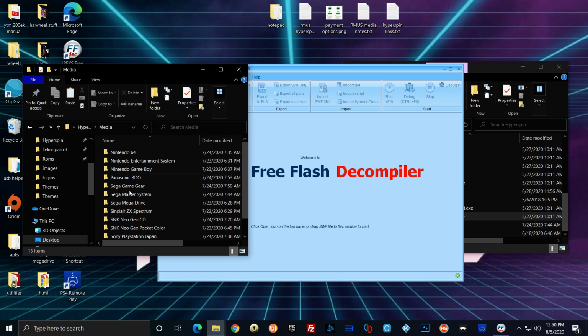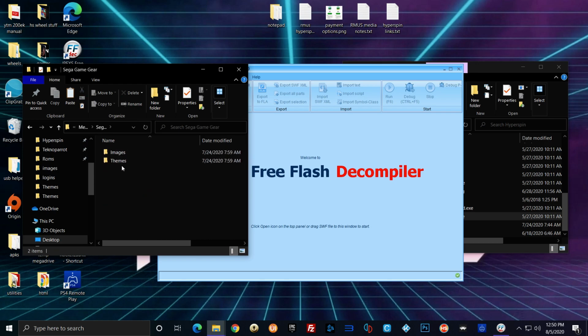And then I have a list of the system media for different games that I need to fix for our Hyperspin build. I already did Nintendo 64. Nintendo Entertainment System, the theme's fine. We're going to do Game Boy. Nah, we'll skip that one. Game Gear. So I'm going to open the themes folder, and wherever your Hyperspin media is, I already have this separate, but you could go into your Hyperspin folder and go into media and find the one that you want to work on.